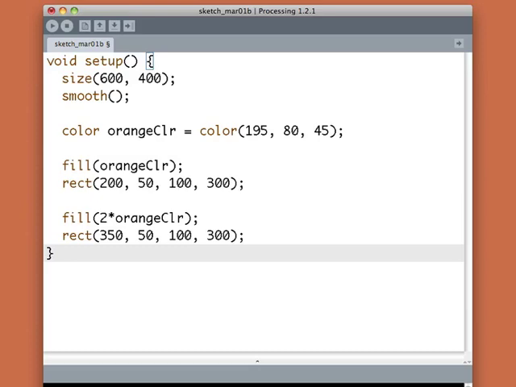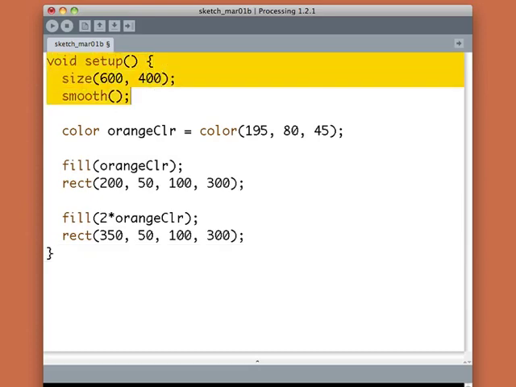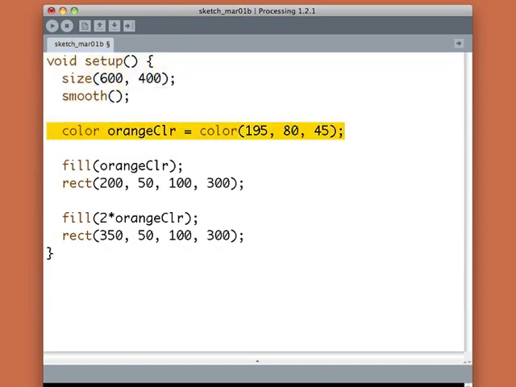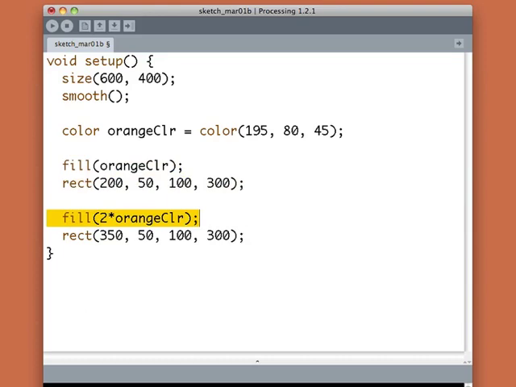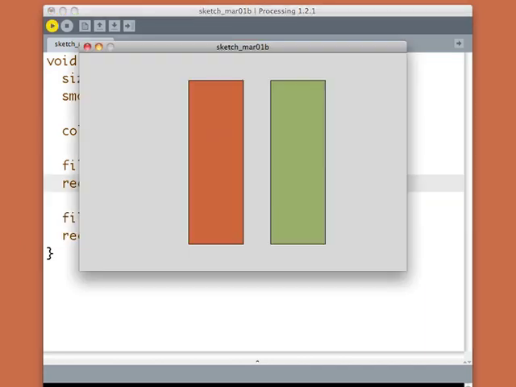Here's a little program to do just what we saw. I begin by calling void setup, size and smooth. I define an orange color. It's in fact the very same orange we used in the last example. I fill with the orange, and then I draw a rectangle. And then I fill with 2 times orange and get a rectangle. So we would expect this rectangle to be twice as bright as the one on the left, right? Well, let's run it. That does not look like a bright orange to me.